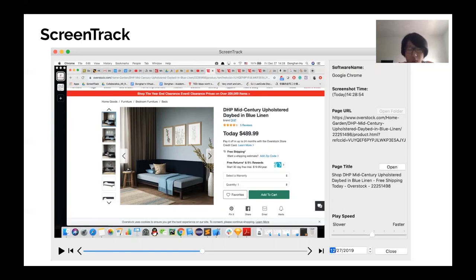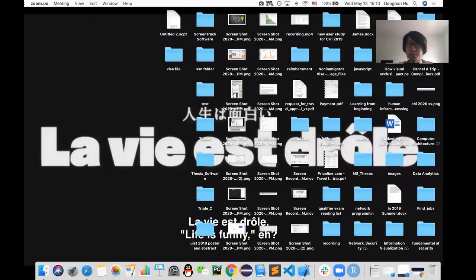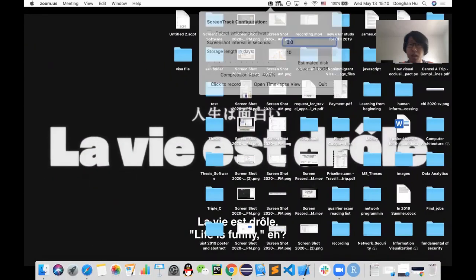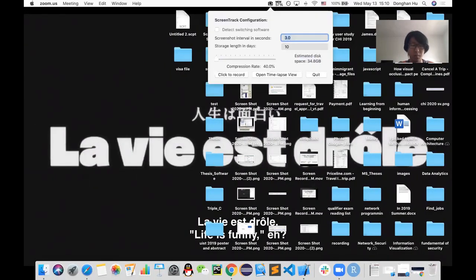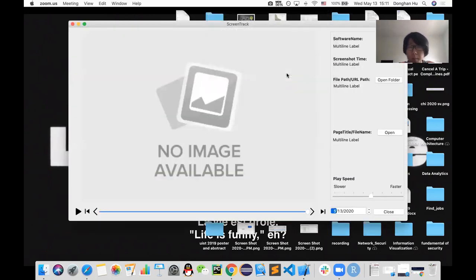Now let me show you a live demo of ScreenTrack. The first interface is the configuration window. Users can input the time interval, like take a screenshot each 3 seconds, the day length, 10 days, and whether they want to save compressed screenshots to save disk space, with this slider. By clicking this button, the main user interface will show.